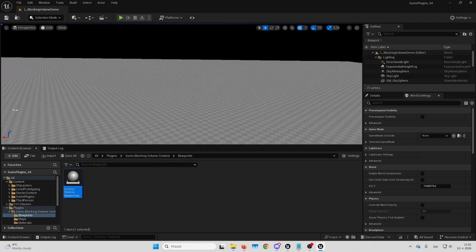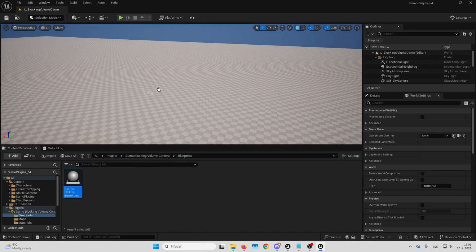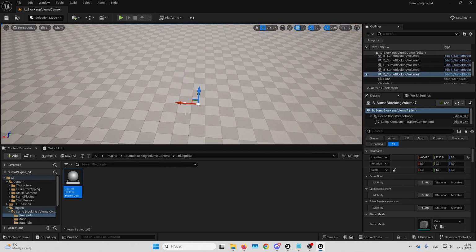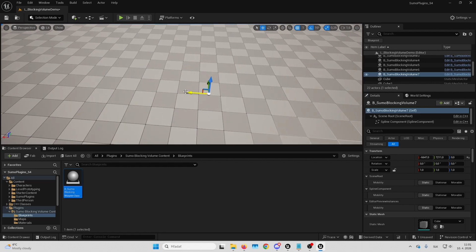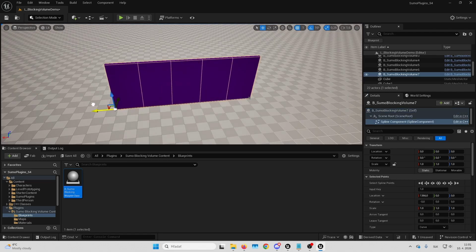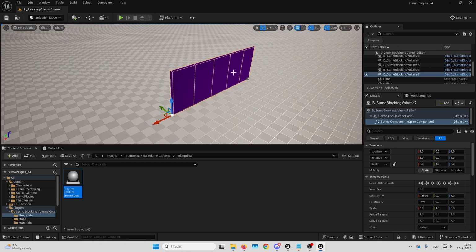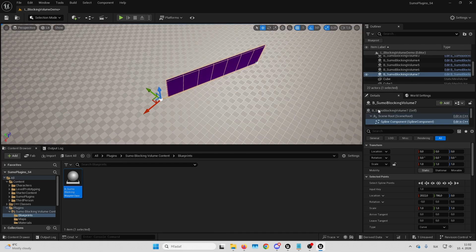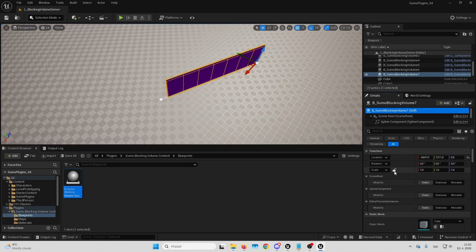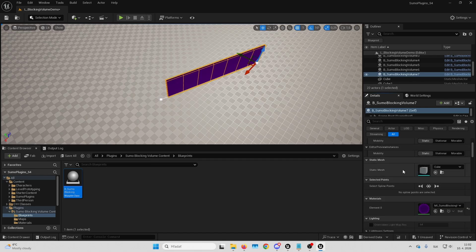So let me drag and drop it here into the world. Okay, so now that I have the blocking volume in the world, I can click on the spline point over here. And now when I move it, the volume starts to generate. Okay, now if I click back on the Sumo Blocking Volume over here, we can see the properties that we can modify for this actor.